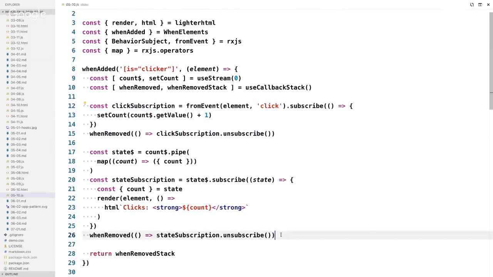I'm going to do the same thing down below here. So when removed, and I pass it a function. And then at the very end, I'm going to be passing that second thing that's up above, which is what I'm calling when removed stack. And this is a function that will end up calling any number of other functions that get passed in through that first one.